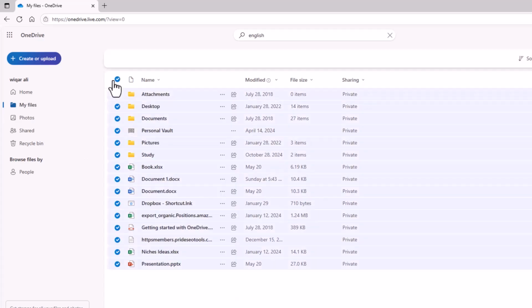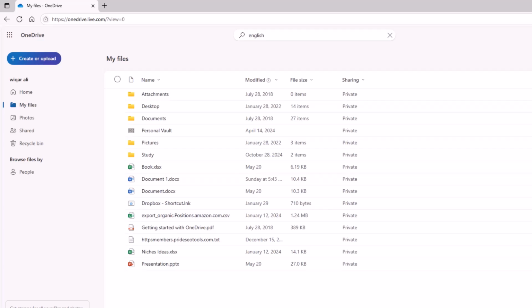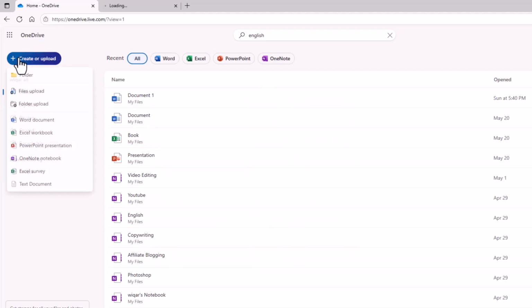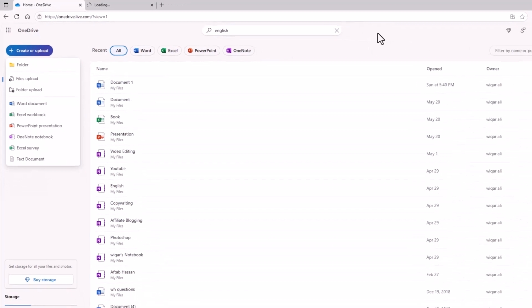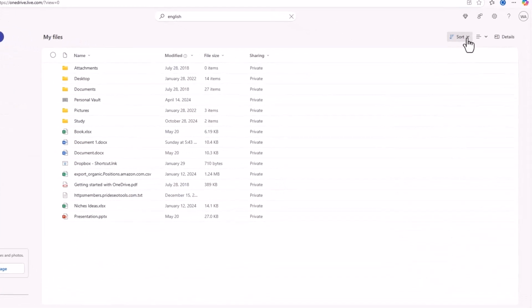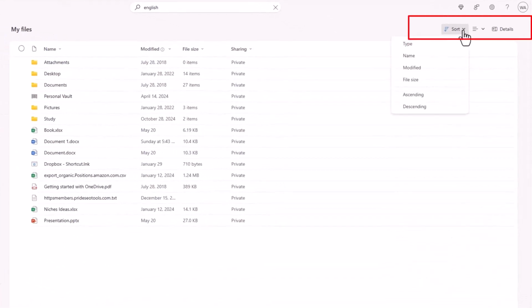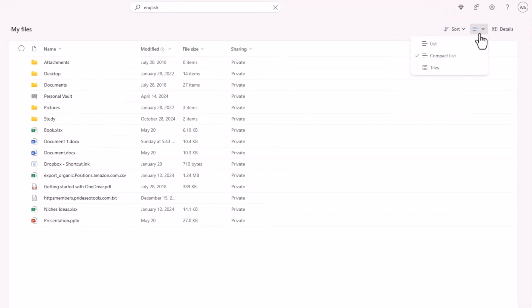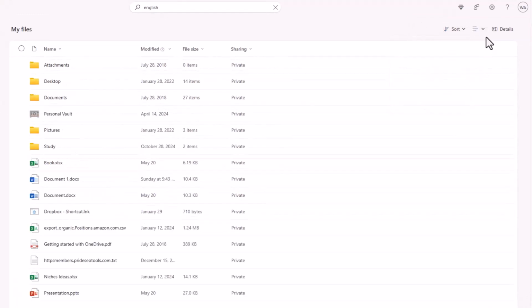Just above the Content pane is a dynamic toolbar that changes depending on what you've selected. If no files or folders are selected, you'll see options like New, to create a new folder or document. Upload, to bring in files or folders from your computer. Sort, to organize your files by name, date, size, or type. View options, to switch between list and grid views.